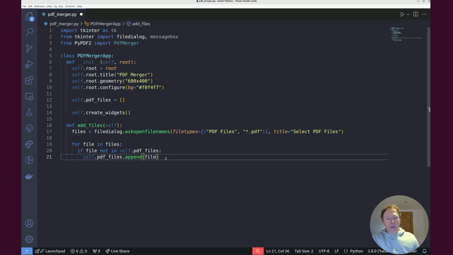Okay. So what we have done then is we have created a dialog box, allowed the user to select the files they want to merge. We've then collected those into a files variable here. We're then iterating over that. We're checking each file to see whether it's already in our list of files or not. If it is, we do nothing, because we wouldn't go into here. But if it isn't, we come in here. If it's not in there, we then append it, which means we add it to the end of the list. That's what appending does in Python.